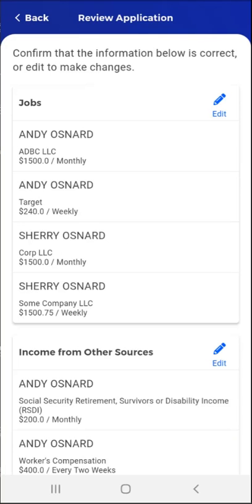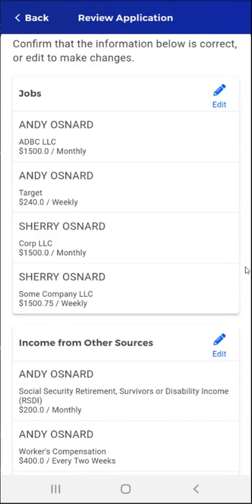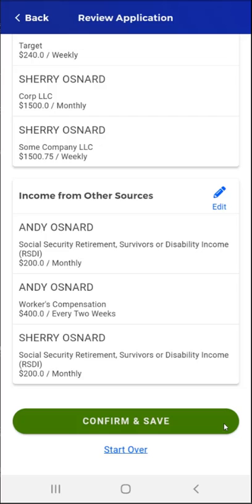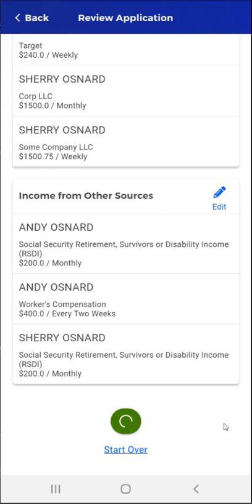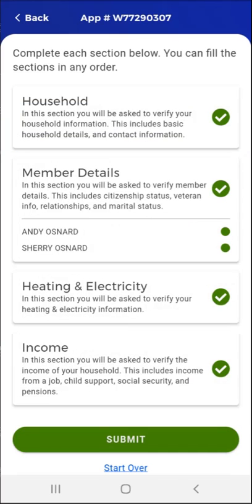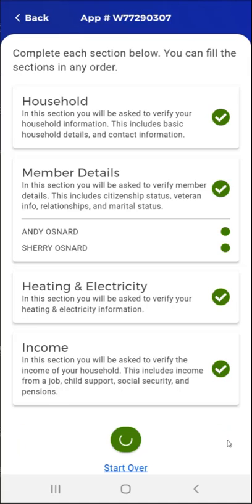The Review Application screen appears. The user can review their answers and tap Edit to make any changes. This user taps Confirm and Save to submit their application. With the 4 sections completed, the user will be able to tap the Submit button at the bottom of the screen, which they'll do now.